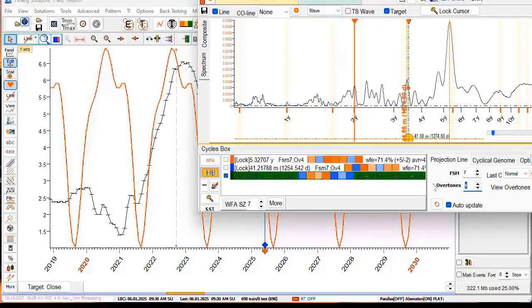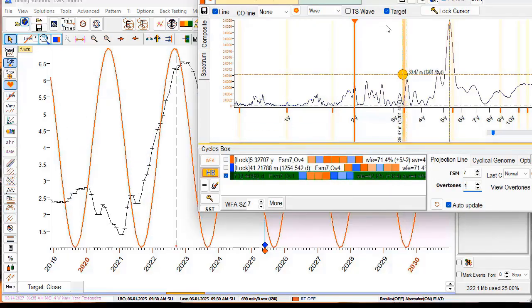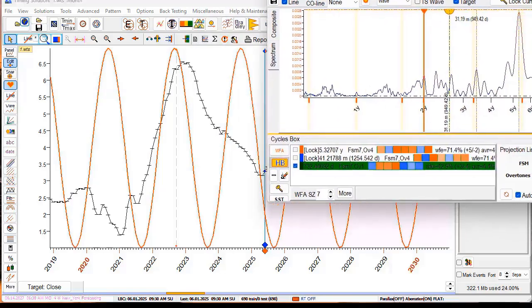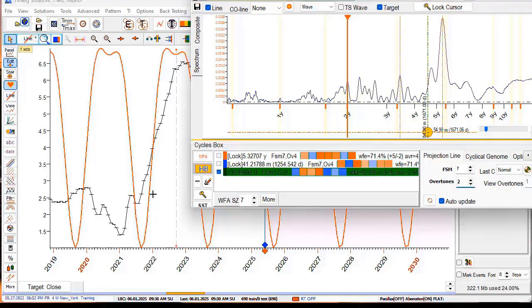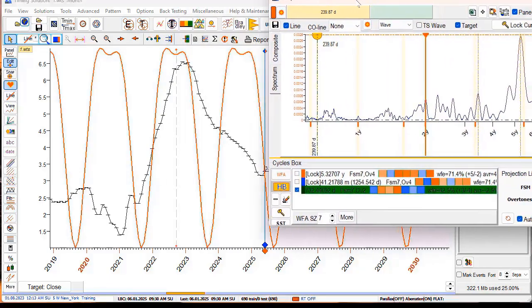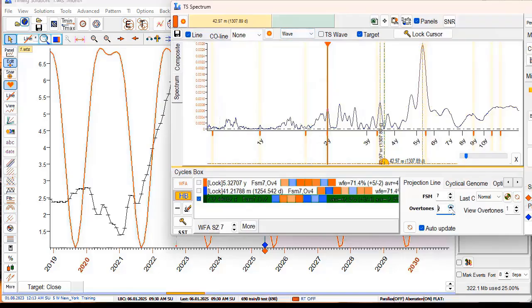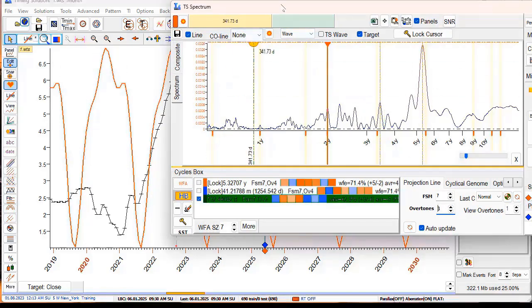Now let's play with these parameters. Amount of overtones. I will set 1 overtone. This is just a sine wave, nothing else. I will increase the amount of overtones to 2. With 2 overtones, you see its shape changes, then 3 overtones, and so on.